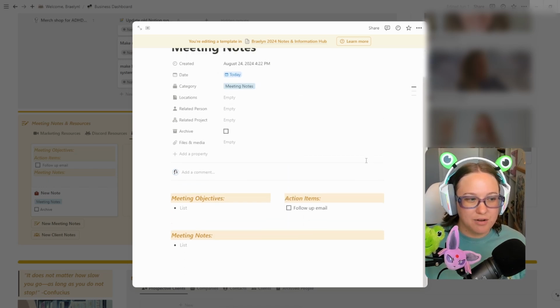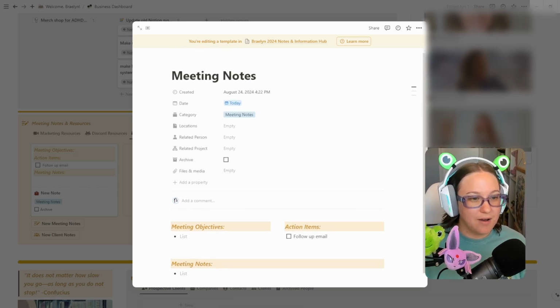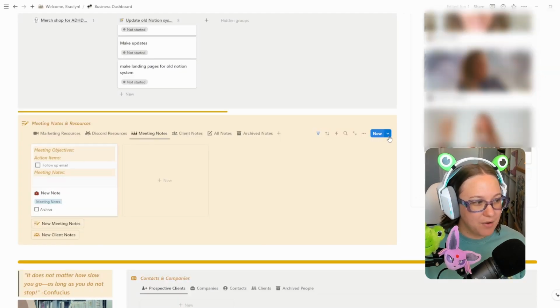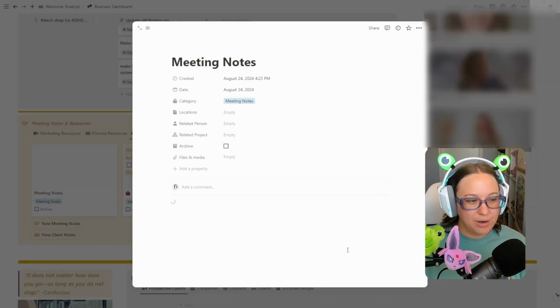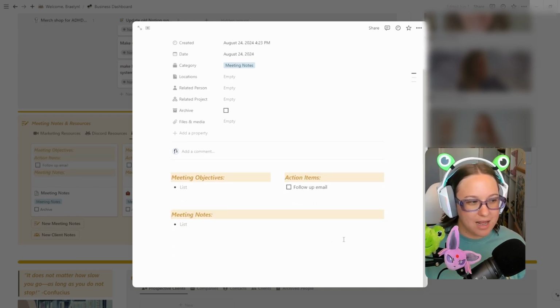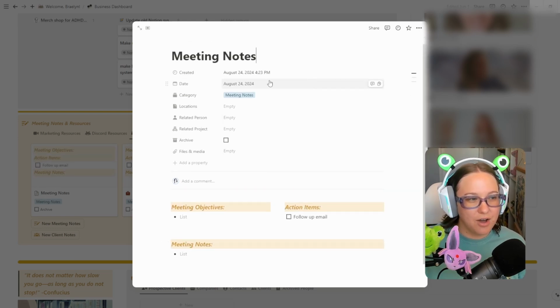Once you are done and you have filled out everything that you would like to be on the page, I'm going to go ahead and just click off and it will save. And now if I go ahead and go here and I select meeting note, it is going to pre-populate this information for me so that I do not have to put in my entire meeting outline or anything like that. It's just there and ready to go. It also put the date as today, and it categorized it as a meeting note.